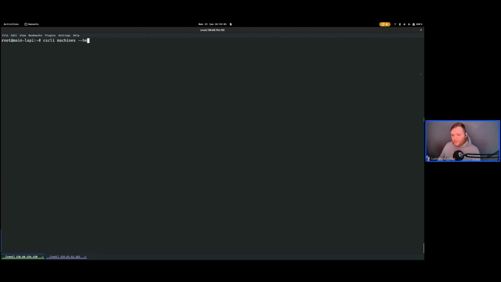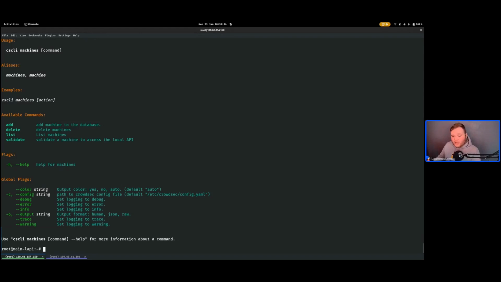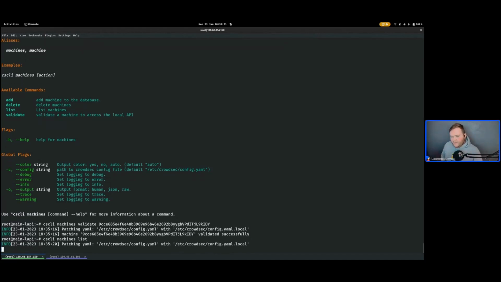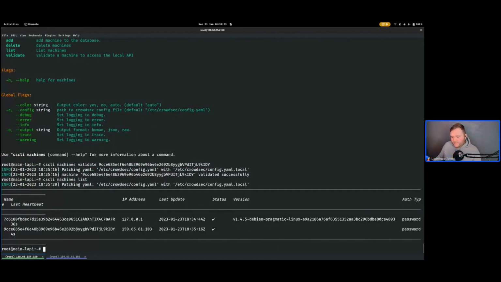First, I'll run the help. And you can see that one of the options on machines is validate. So we'll run cscli machines validate, and then I'm just going to right click and paste that whole machine ID there. Now, if we run the machines list again, you'll see that it's got a tick to say we've validated this. The reason we put in this extra step is that if anyone sends a command saying, I want to connect to you, they don't just automatically get authenticated. You have to do this additional step.